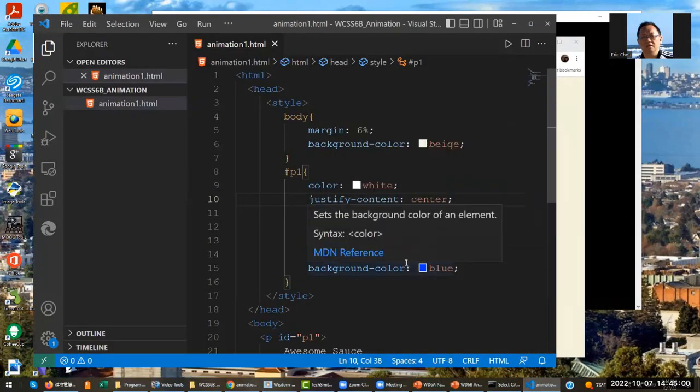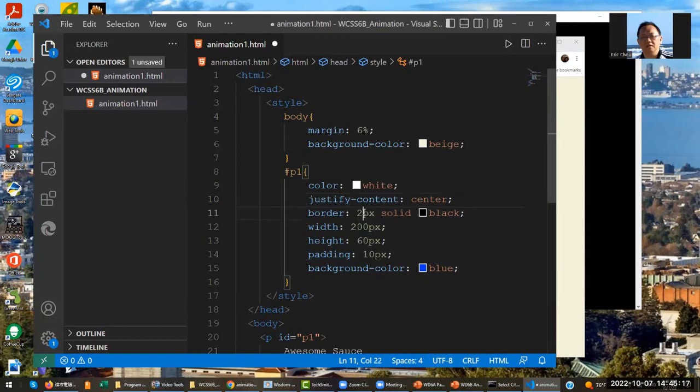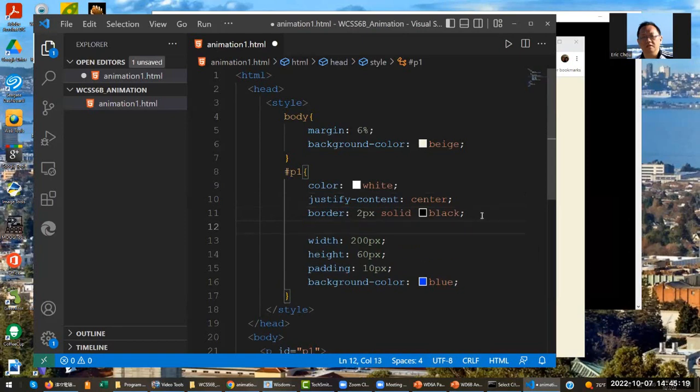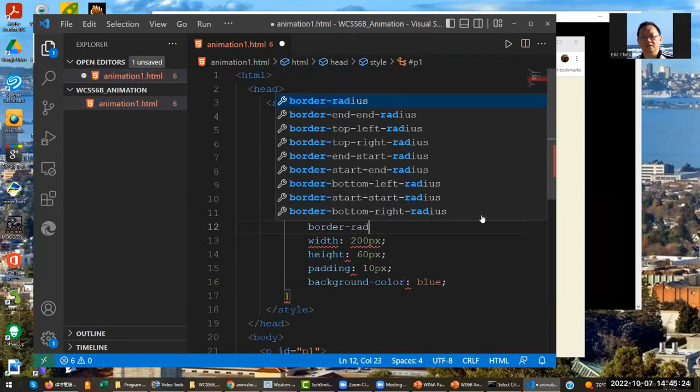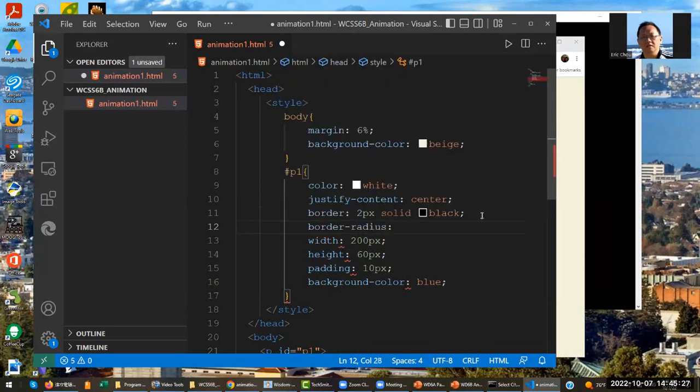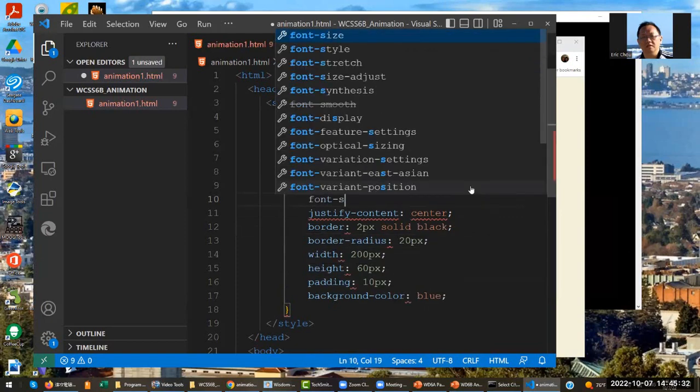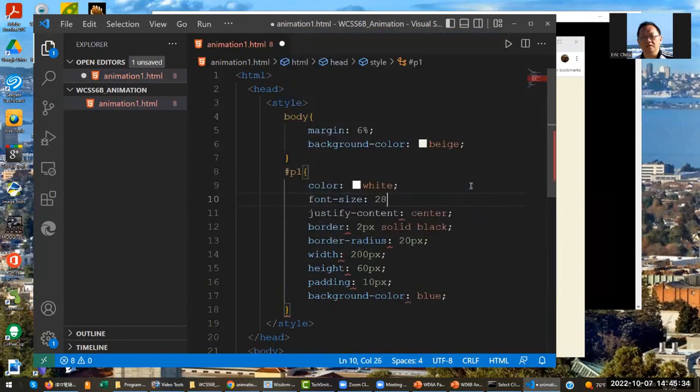No, we don't see it. I think this one needs to be up one more level. Okay, it's okay. Let's just keep it this way. So here is border. Let me change to 2 pixel. Let's change the border radius to be 20 pixel. Let's change the font size to be 28.